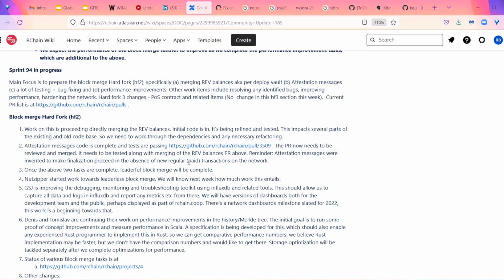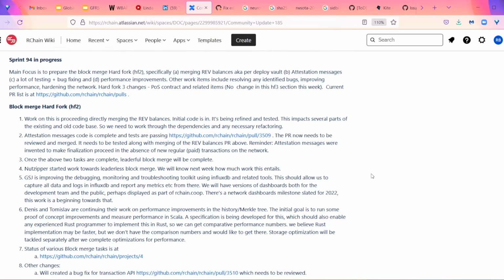So these are the two main things. Attestation message, this is already done, and the rev balances merging is being done. And once both of those are complete, we have the leader full block merge.